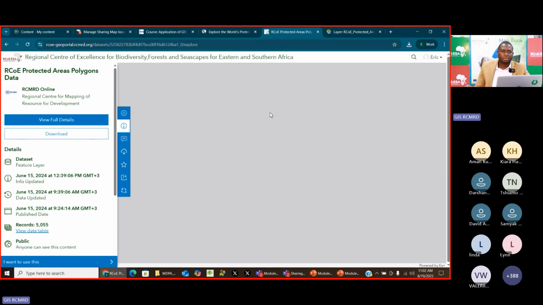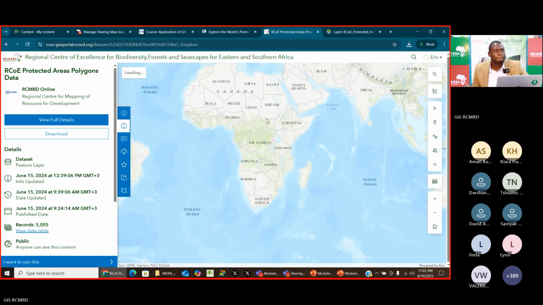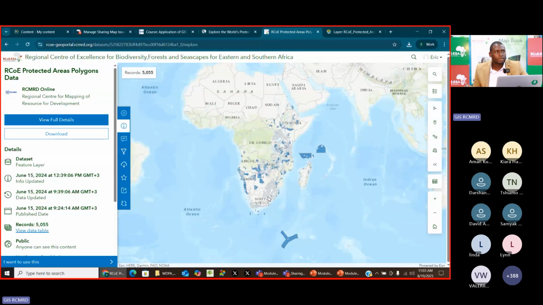I give it some time to open. So it will open. Once it opens, it's taking time to draw. It has drawn the geometry.